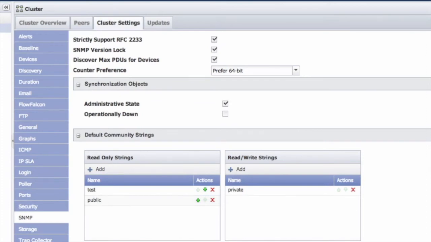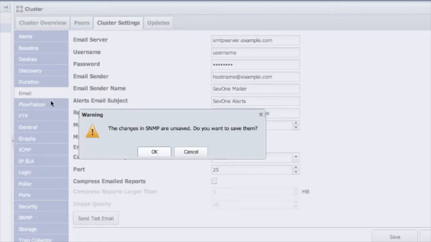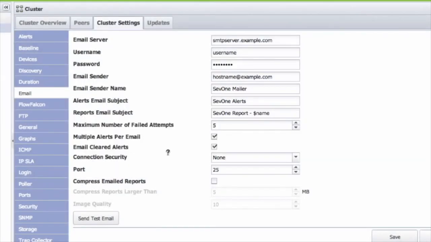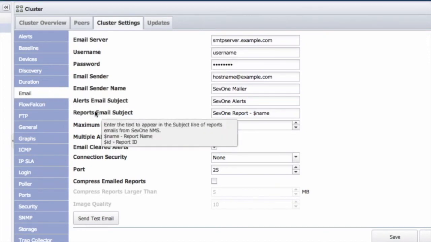So in addition to the read string, you may want to configure your email server. I am going to save that. Now I am in the email settings. Now you can make your changes here. It's fairly straightforward in terms of what information is required for the email server to work.